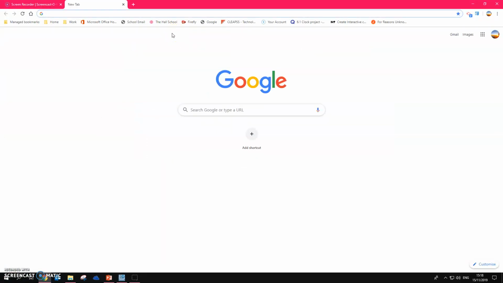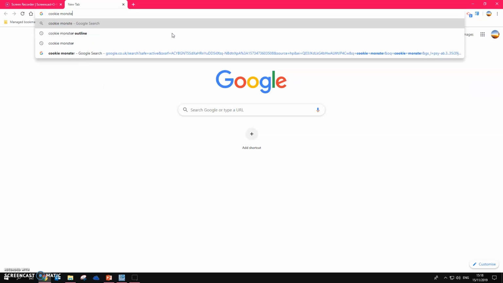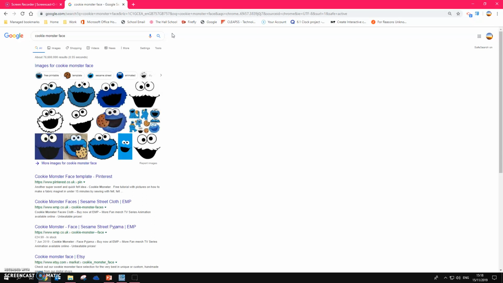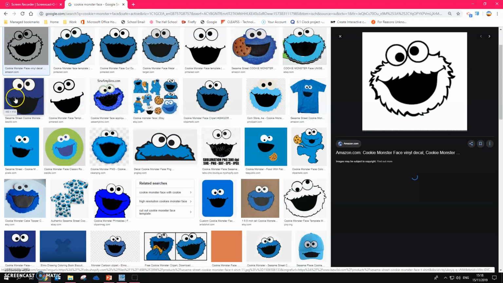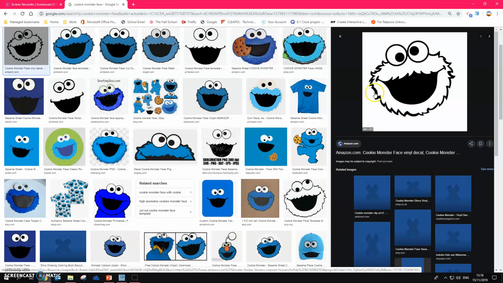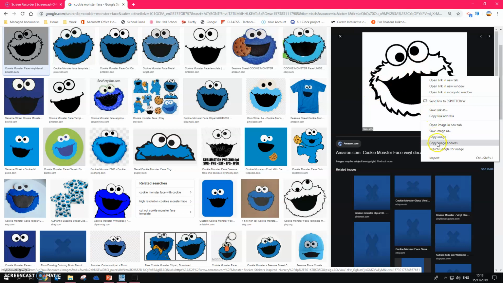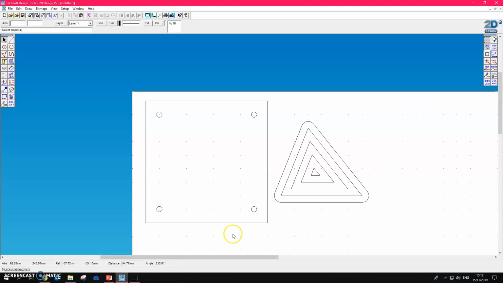But for some of you, you might be interested in something along the lines of, I don't know, say you want the Cookie Monster's face on the front of your design. Okay, I don't know where that came from, but you can see that Cookie Monster is something that I know that I can get a shape of quite quickly. I want this face on the front of my idea. Okay, obviously I'm going to copy that and I'm going to paste it in to 2D Design.